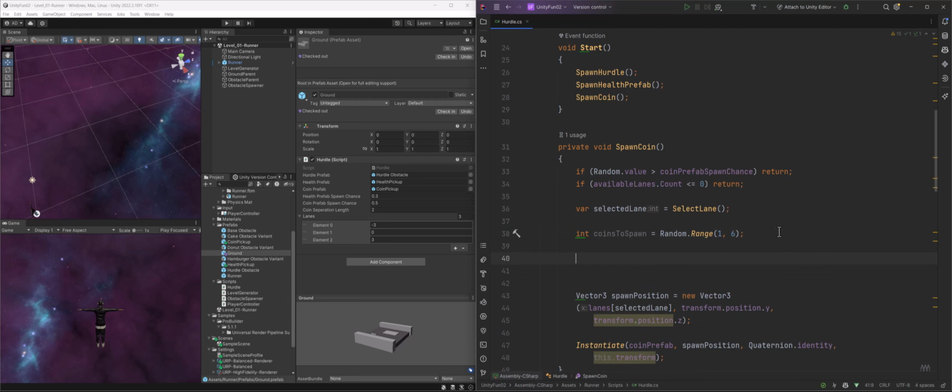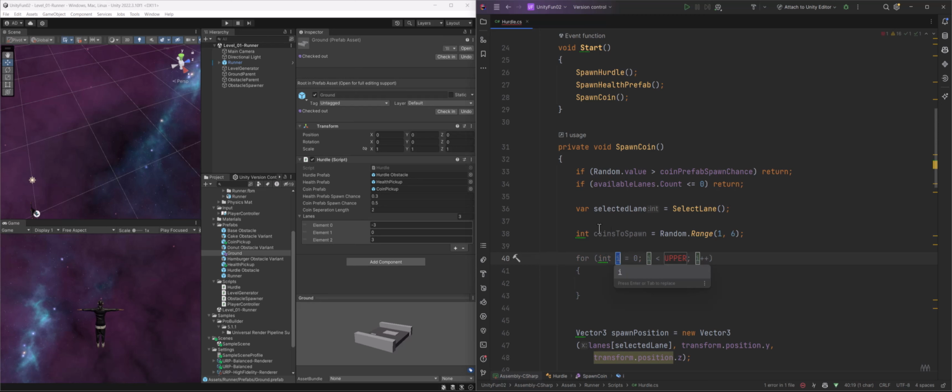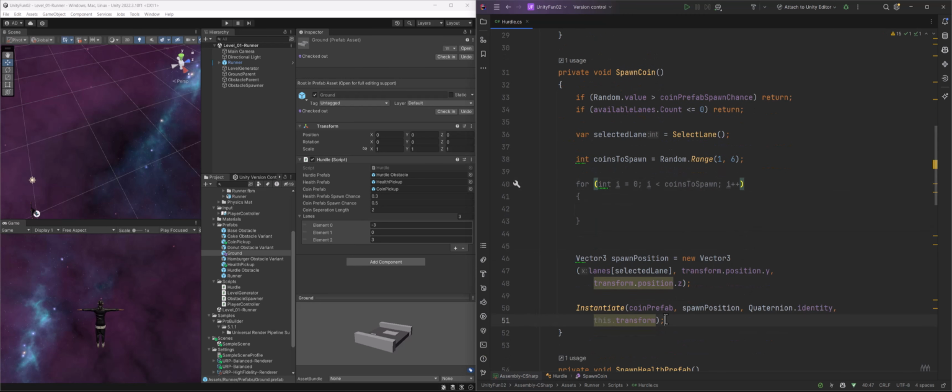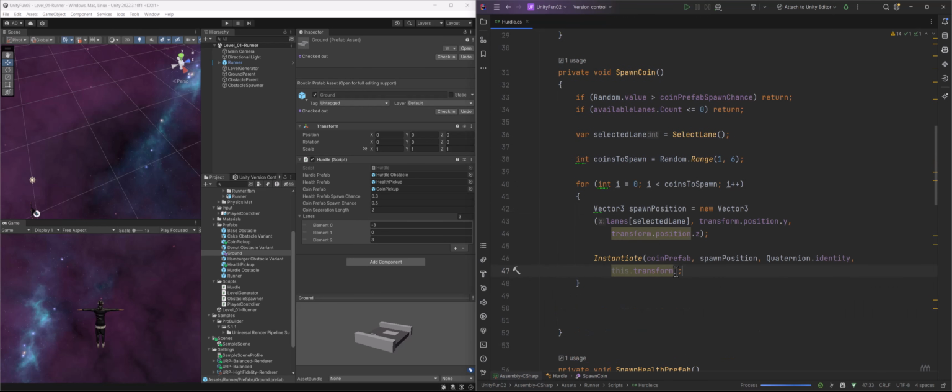Now, in order to spawn these coins, where we have the instantiation here, you probably guessed that we can just create a for loop here, grab our coins to spawn, and say, as long as i is less than coins to spawn, we instantiate these coins. So I'm going to copy this, paste it inside of here, and save that.